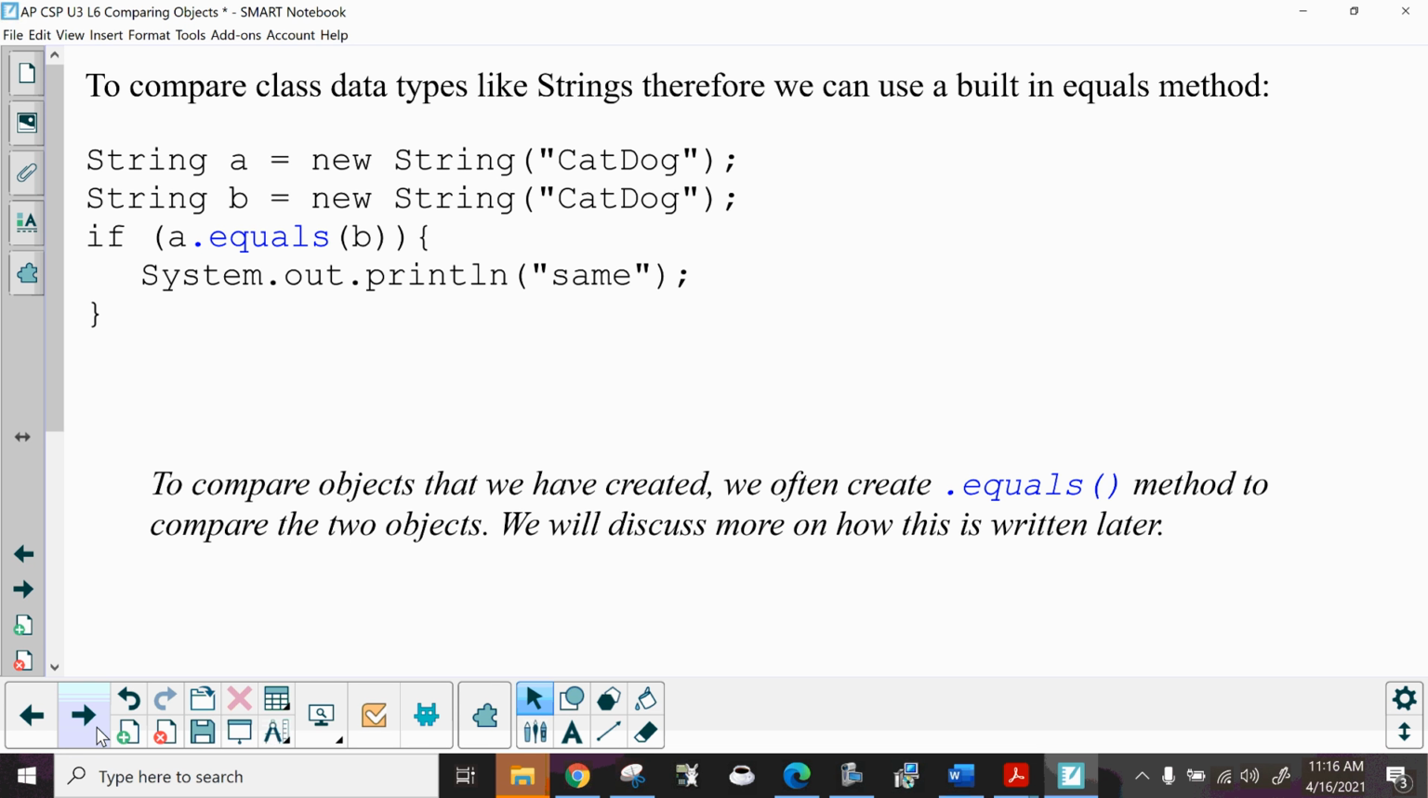To compare class data types, we rarely use the double equals. Instead, we can use the built-in equals method. String A is set to new String cat dog. String B is set to new String cat dog. If A dot equals B, System.out.println same. The equals method is written to make the comparison.